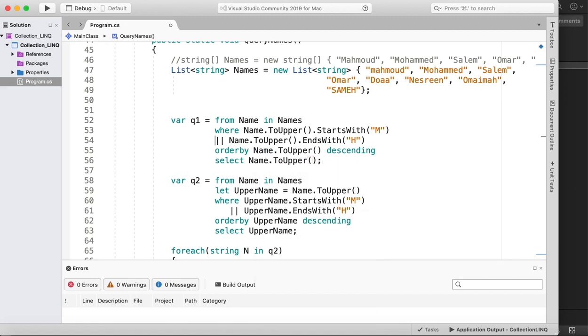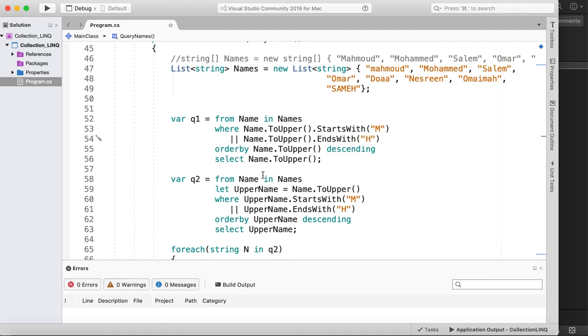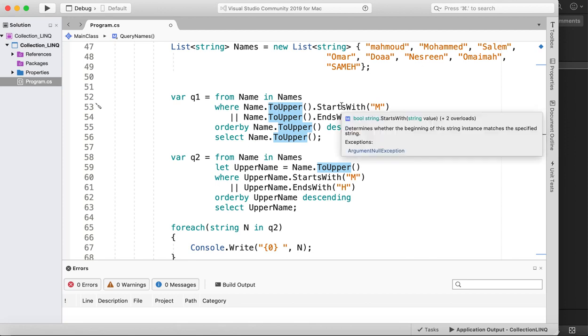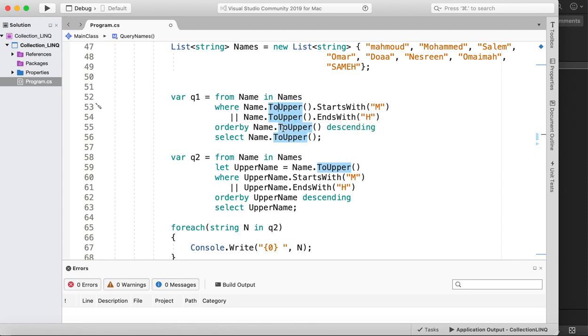The difference between Q1 and Q2: in terms of the output, both of them are the same. But here, we call ToUpper many times: once to check the StartsWith, once to check the EndsWith, once to do the order, and once to select it. So you are executing the ToUpper method multiple times, and that hurts the performance. Whereas in the second query we only execute ToUpper one time, store it in a variable called upperName, then check on the upperName, since we already converted the name to upper case.